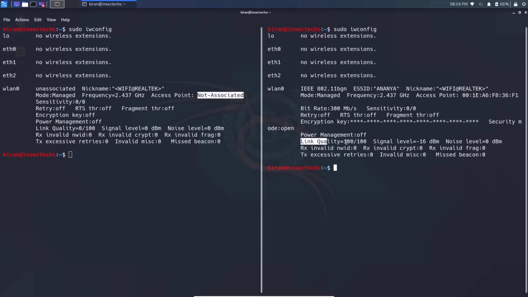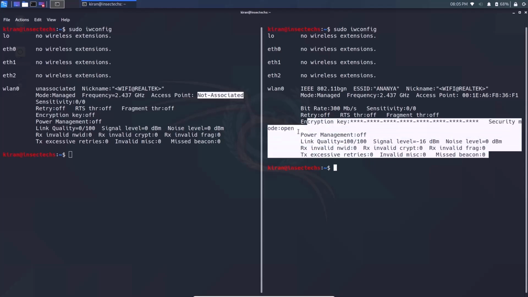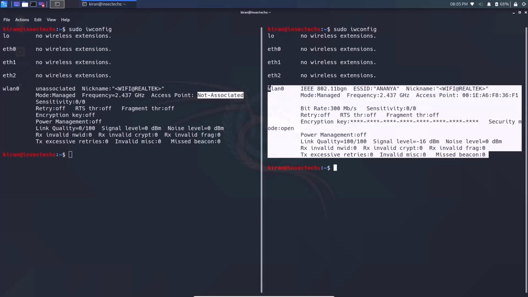We have link quality 100 of 100, and signal level, that is signal strength, is minus 16 dBm. If this number is low, like minus 13 dBm or minus 10, it means that we have good signal strength, and so on. We will learn much about this information when we actually learn the Wi-Fi hacking itself.